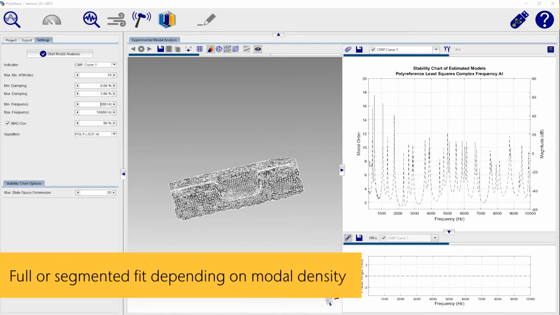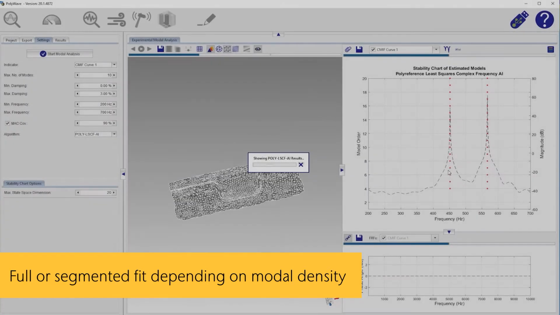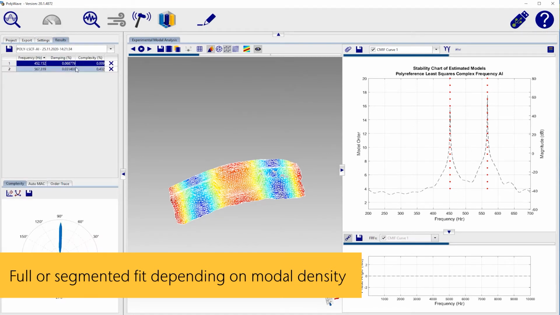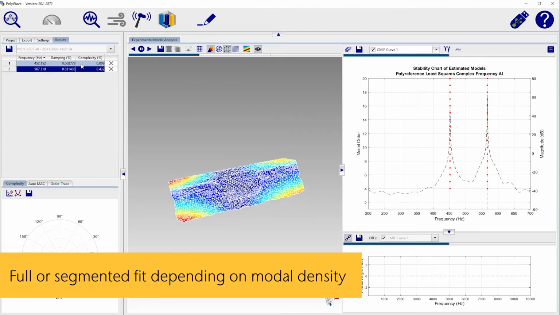This has to be decided upon the modal density and damping. The stability diagram shows the stable modes, which are automatically selected based on the convergence of the solution of the single value decomposition. Mode shapes and modal damping are calculated for each stable solution.